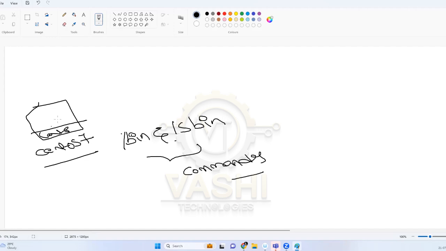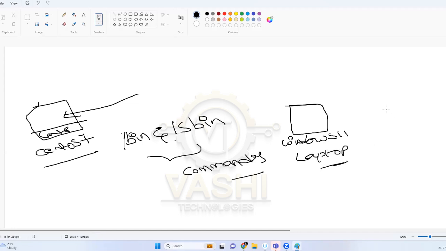This is CentOS 7 Linux installed on this machine. So how can we interact with this machine, guys? For example, this is a Windows 11 laptop. How are we interacting with this laptop? This is the GUI mode. And this is the CLI mode.